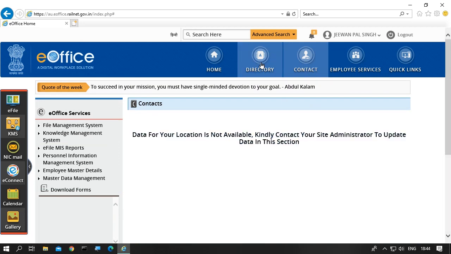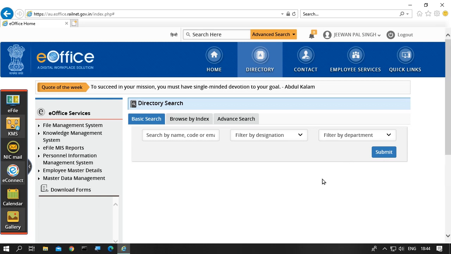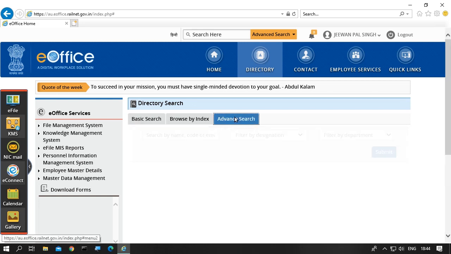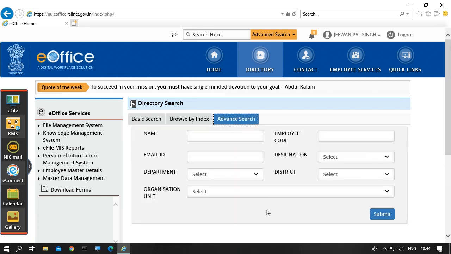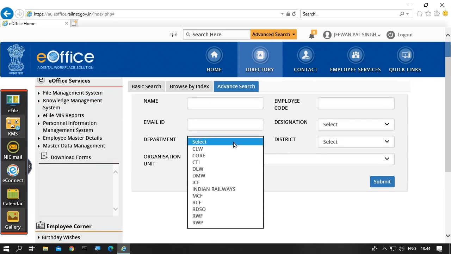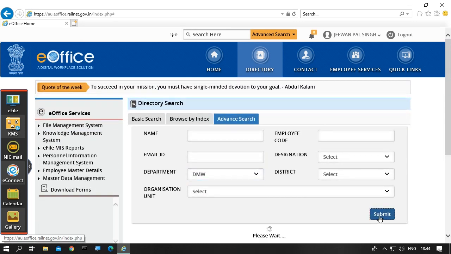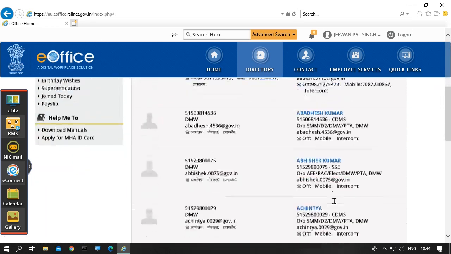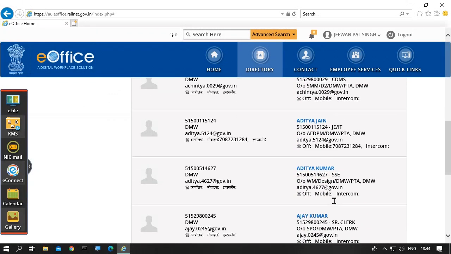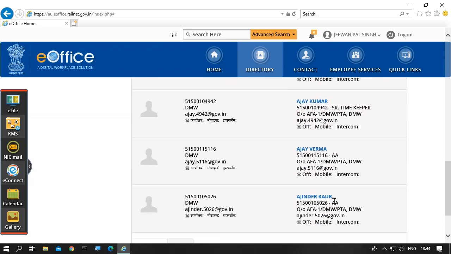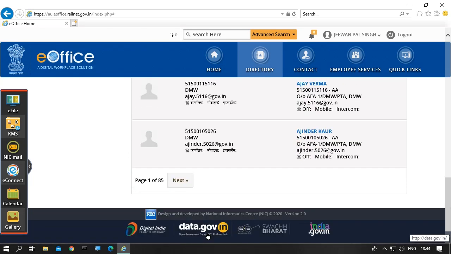Directory of all eOffice users. Here, we can get the name, designation, and contact numbers of all registered eOffice users. Go to Advanced Search and select any of the fields or a combination of fields and submit. Let us look at the officials of DMW, and we can see the registered users of DMW in eOffice.